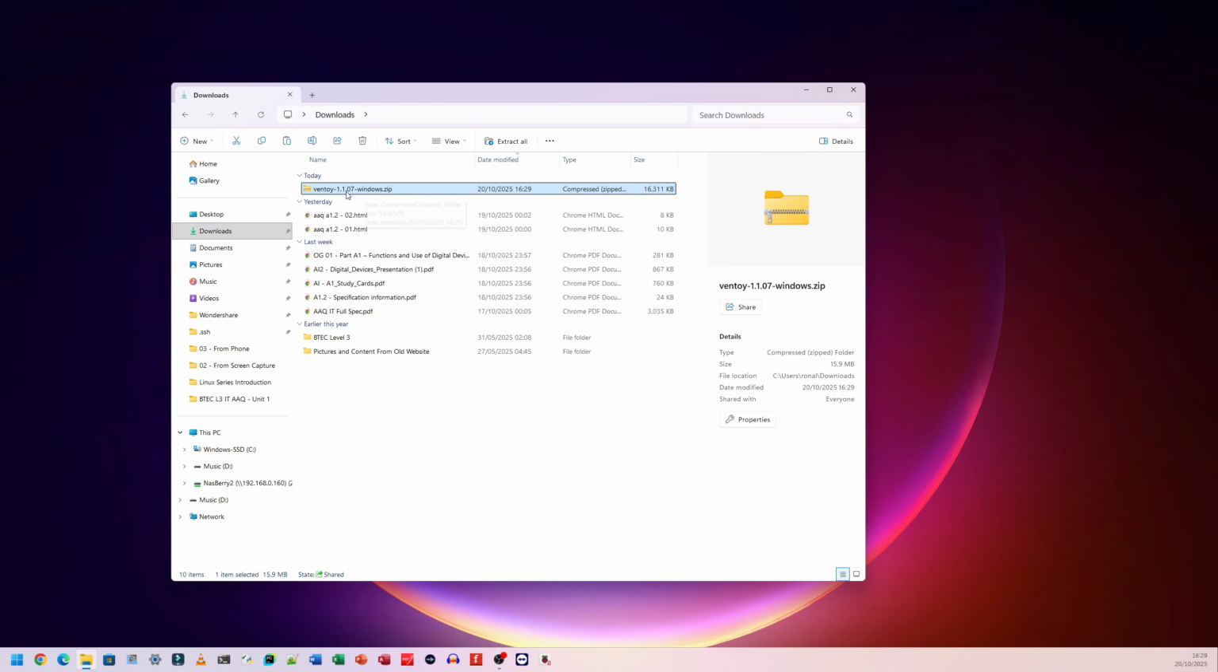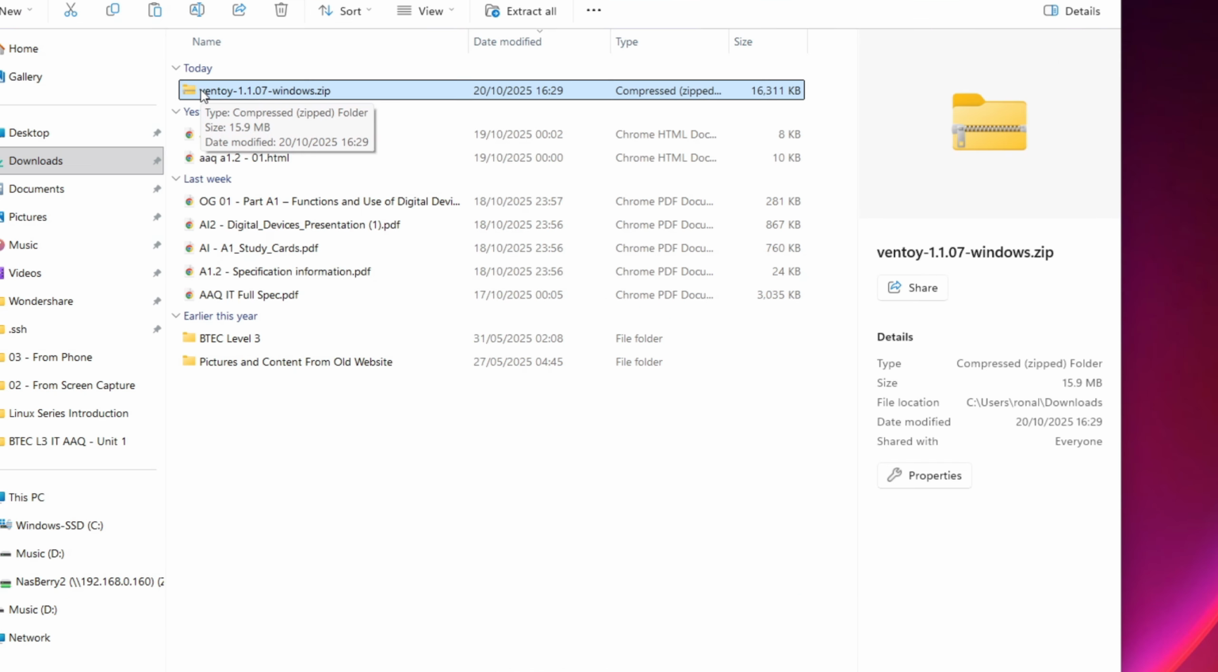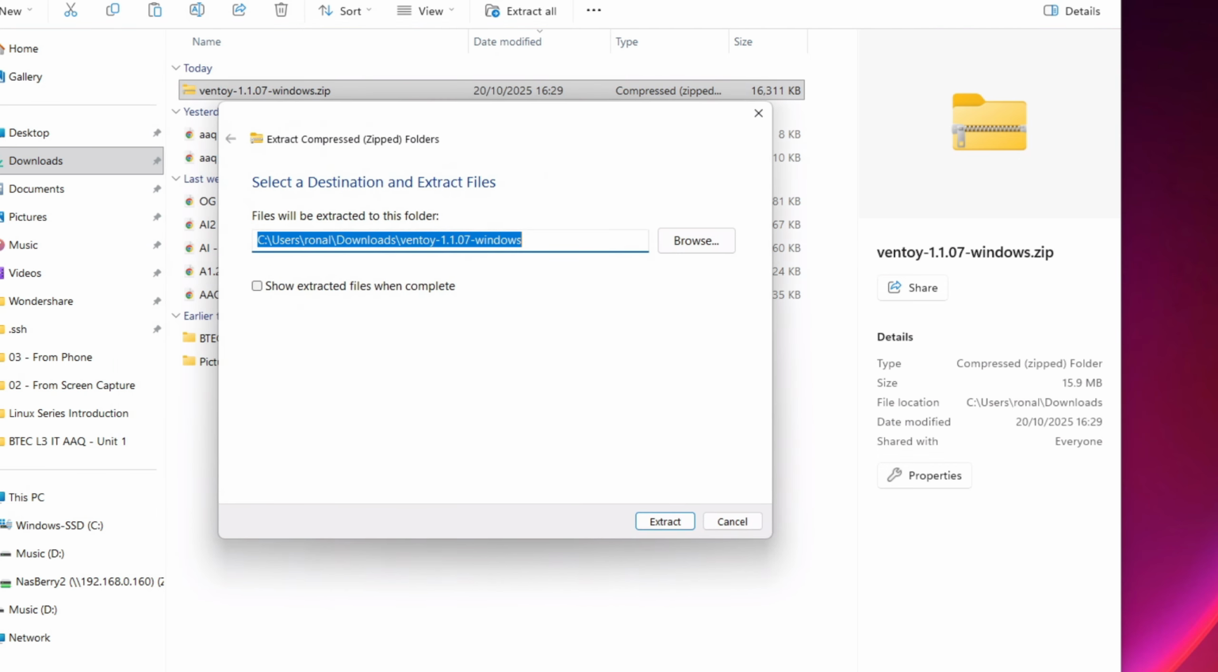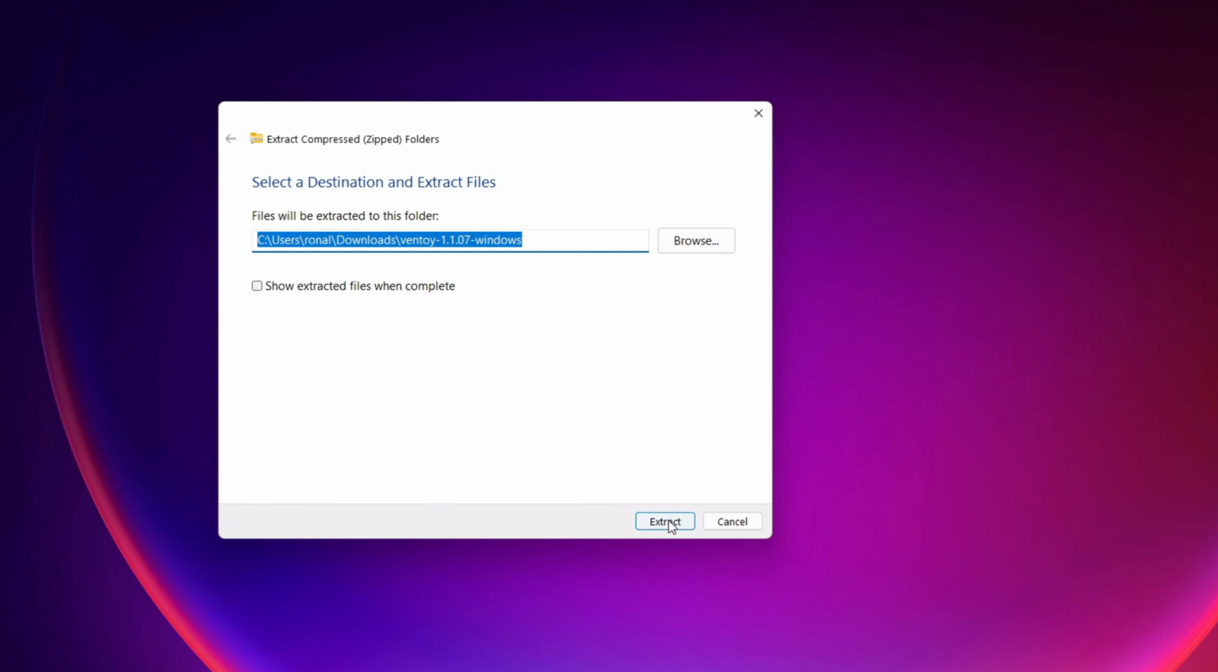From here I'm going to right click on where it says Ventoy, or I can click on extract all here. They do exactly the same thing. So I'm going to right click, and then I'm going to go to where it says extract all. When this window pops up, I'm just going to click extract. That's going to do its thing.